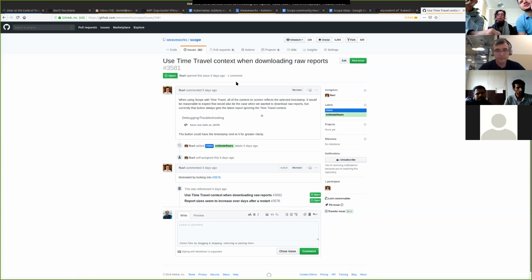It's okay, a bit of context. So time travel doesn't come by default in Scope standalone, but is still supported with Scope open source, and we do use it in Weave Cloud. Basically it enables you to browse previous times, go to a point in time and see the cluster at that point in time. So we made all API calls support a timestamp and give us the data for that timestamp.